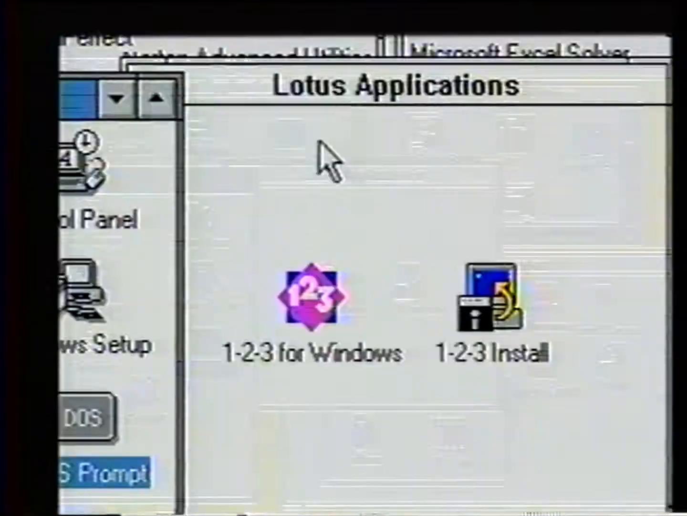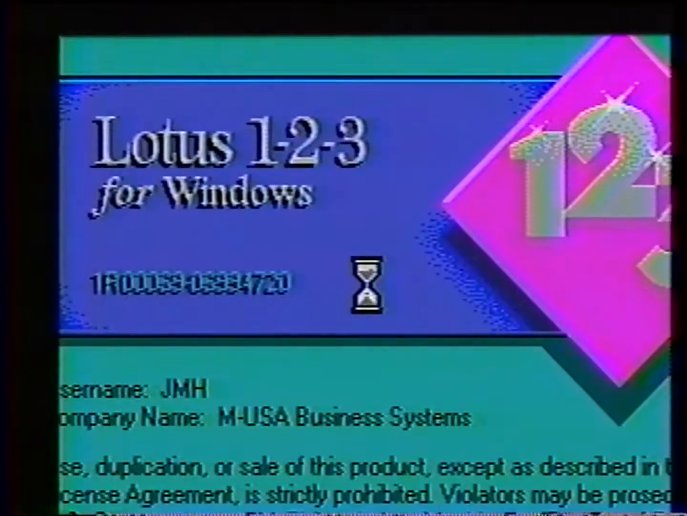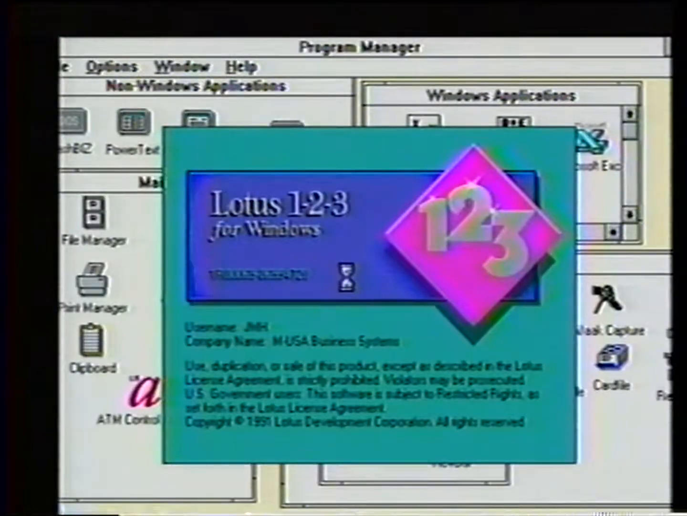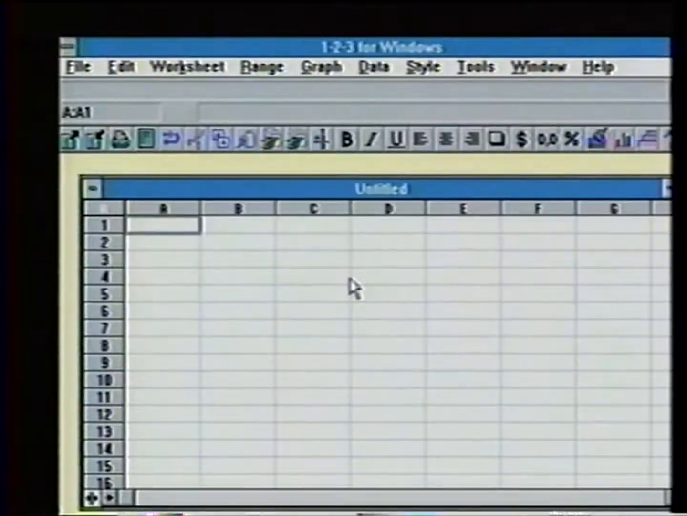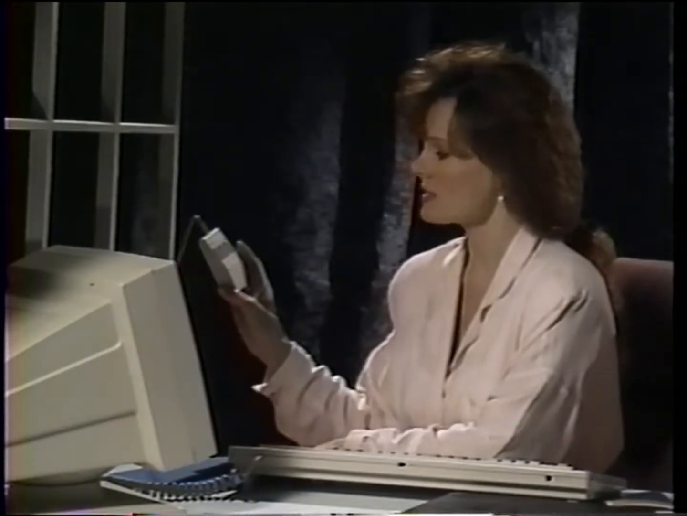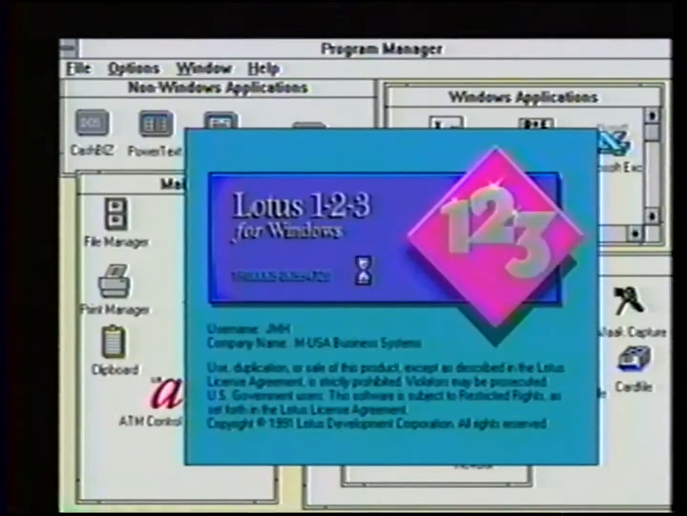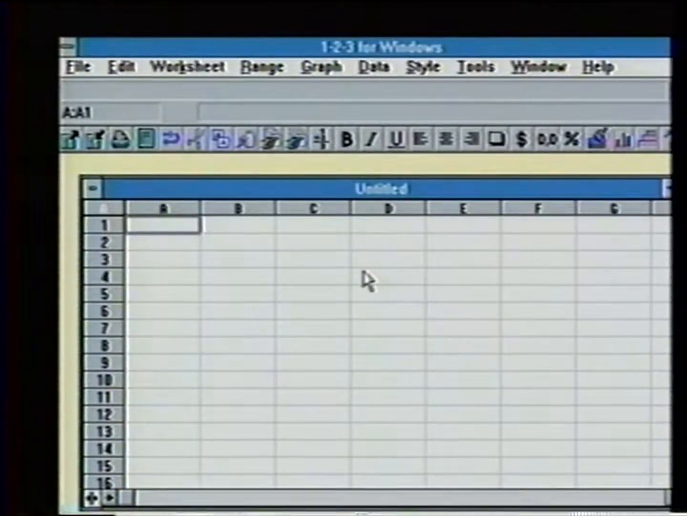Now, once 123 is loaded, we can start it from within the Windows environment. There's a special Lotus Applications window or a Windows Group window that contains 123. We just double-click the mouse on the 123 icon, or press the arrow keys to move the highlight to that 123 icon and press Enter. There it is. For this demonstration, I'll be using the mouse. It's easier and you'll be able to focus on what I point out. 123 displays the title screen briefly, then opens a brand new worksheet file ready to go.